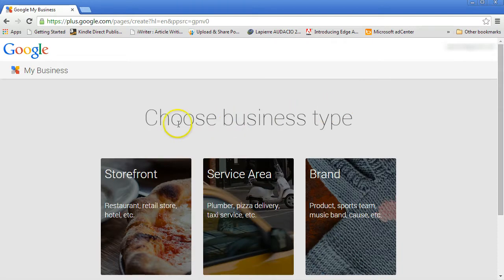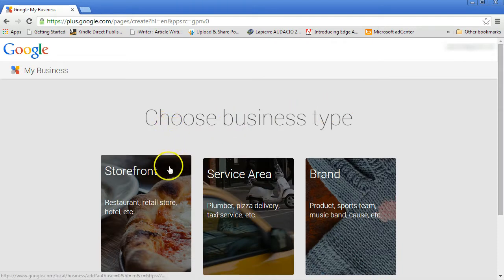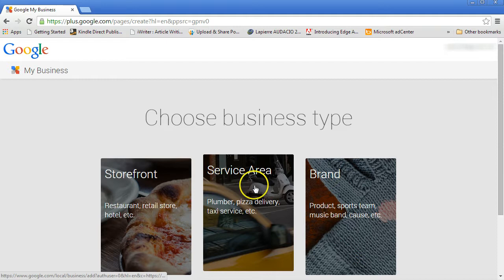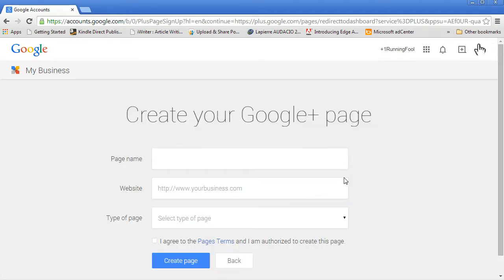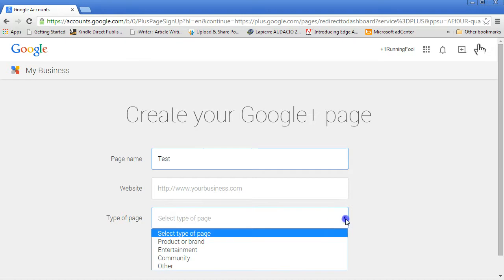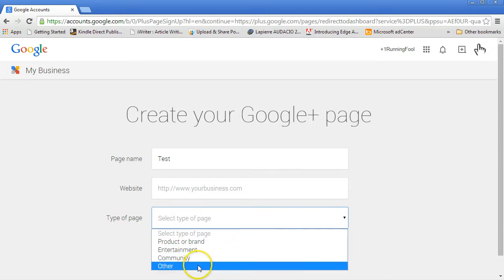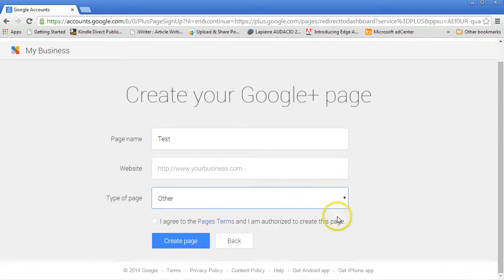And then you have to choose a business type, as it says, storefront, service area, or brand. And for this, I'm going to pick brand. Now in here, I'm just going to call this test page. Select the type of page, just saying other. Agree to the terms of page and create page.